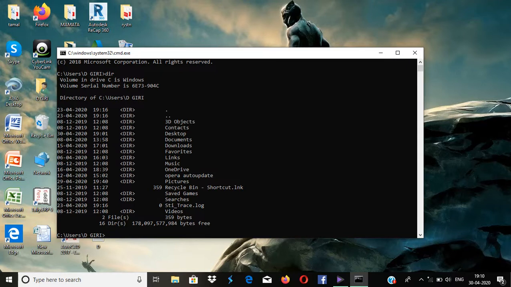CUI mode means character user interface mode. This is the interface. The user is using this particular interface to see whatever result he is obtaining after giving this particular command called dir.